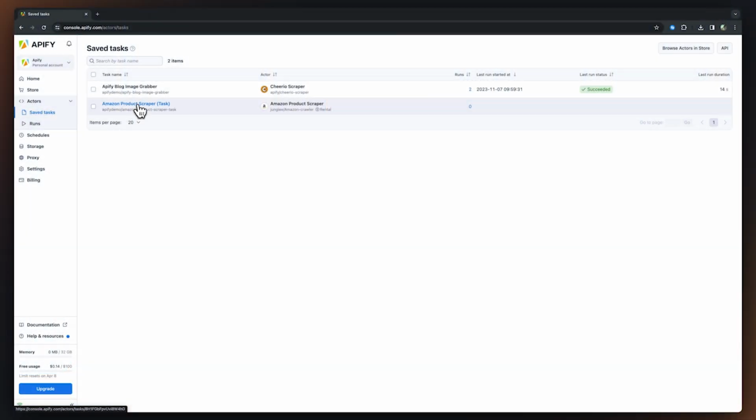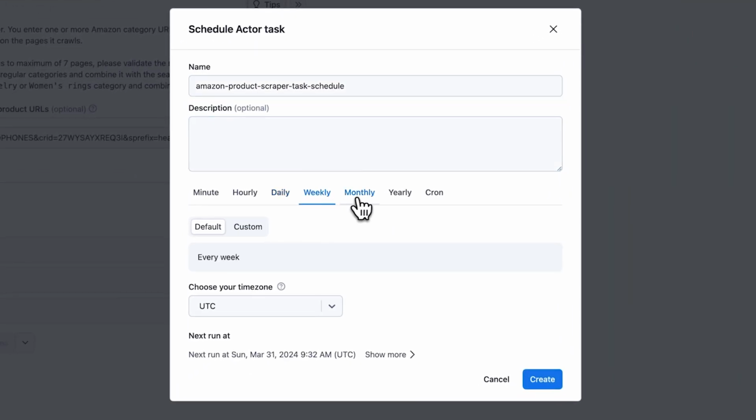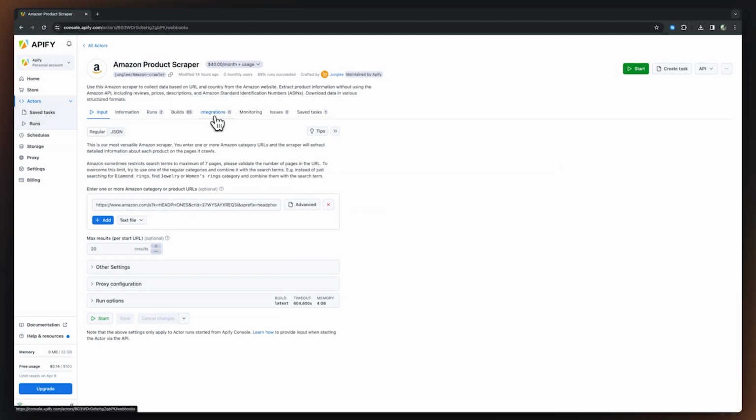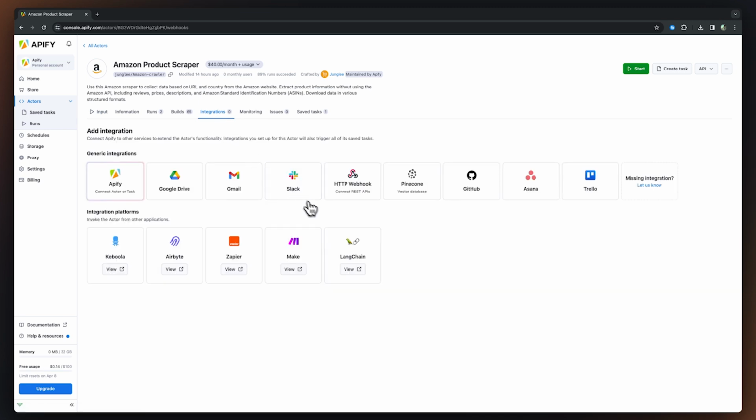If you'd like to even further automate your web scraping workflow, you can schedule your task to run periodically. This can help your data stay up to date and monitor changes over time. You can do this by selecting your tasks and hitting Schedule. Now just set up how often you want Apify to run the task for you. You can also connect your results with your favorite apps or cloud services by going to the Integrations tab.